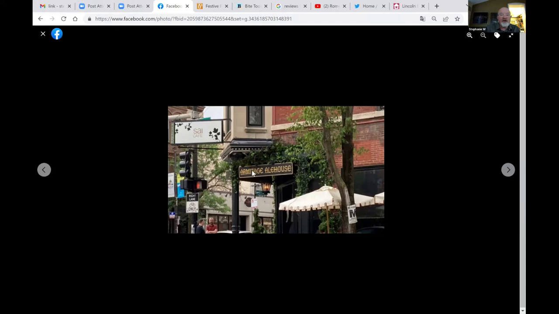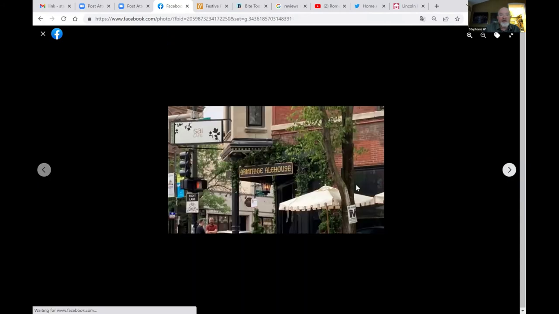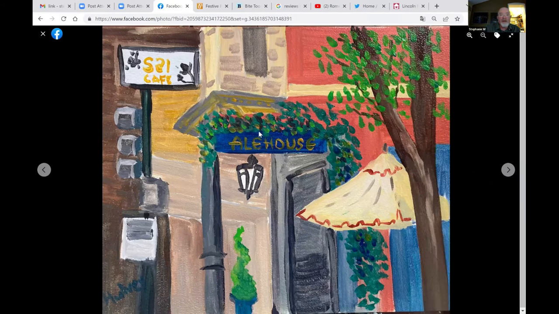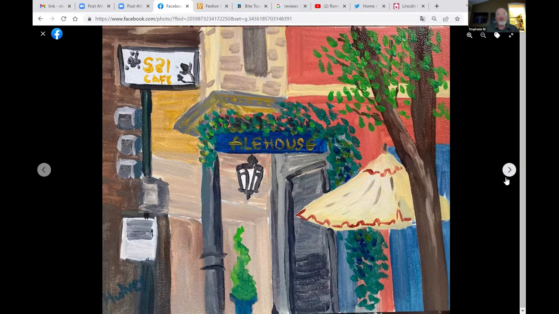So you have the sign here, then there's space in between, and then there's this cornice. And on your painting, I think the sign should be down a little bit. Let me see. Not quite. Okay, a little bit.